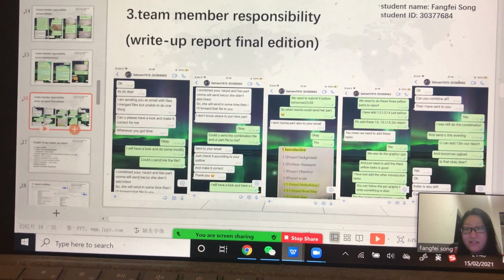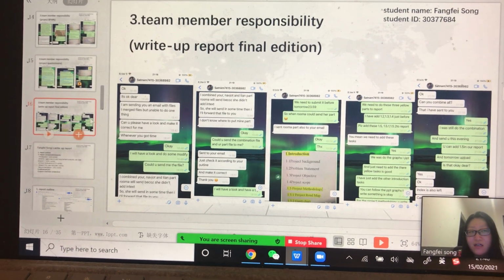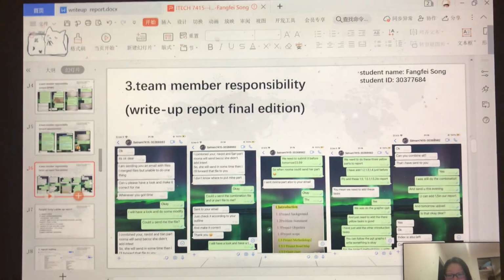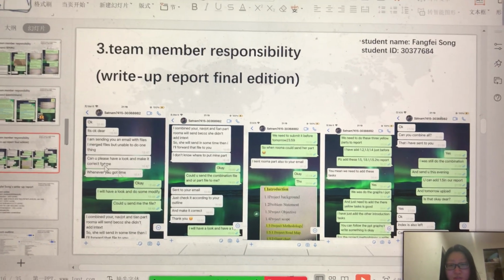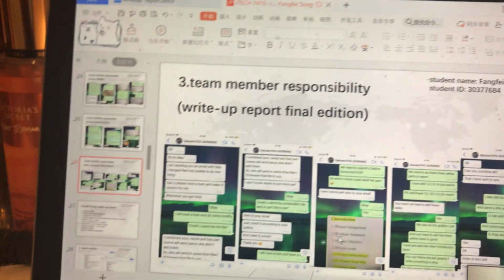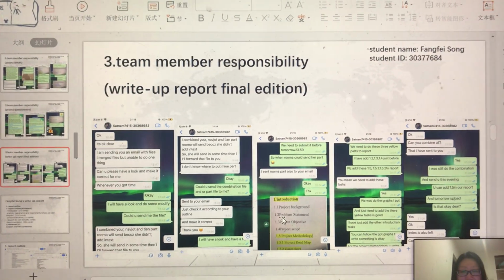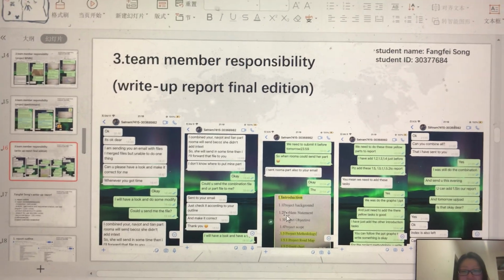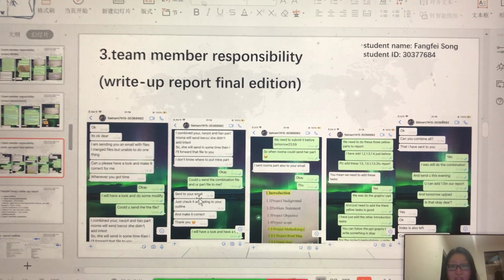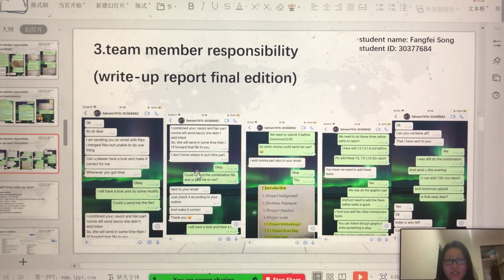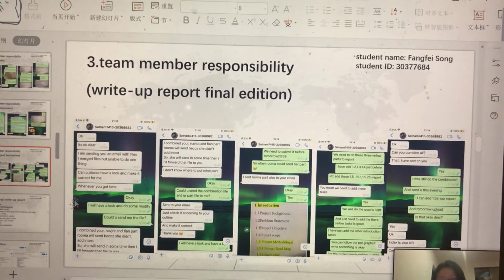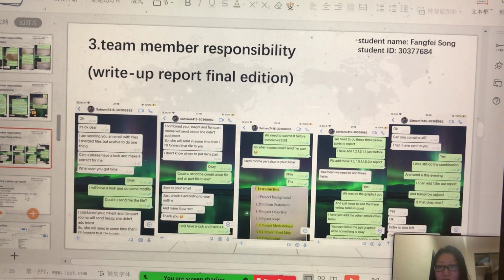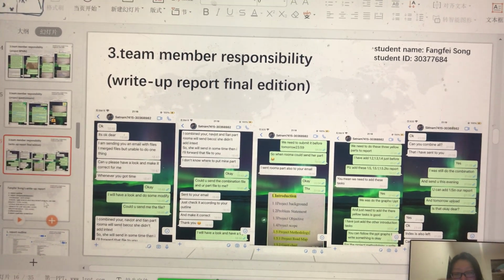And the next part is that I have helped my product manager with the write-up report final edition, and I have also added something about the introduction in our final report and sent it to our project manager. And also I have done the addition and the construction and the structure of our final report, and also added the content for it.